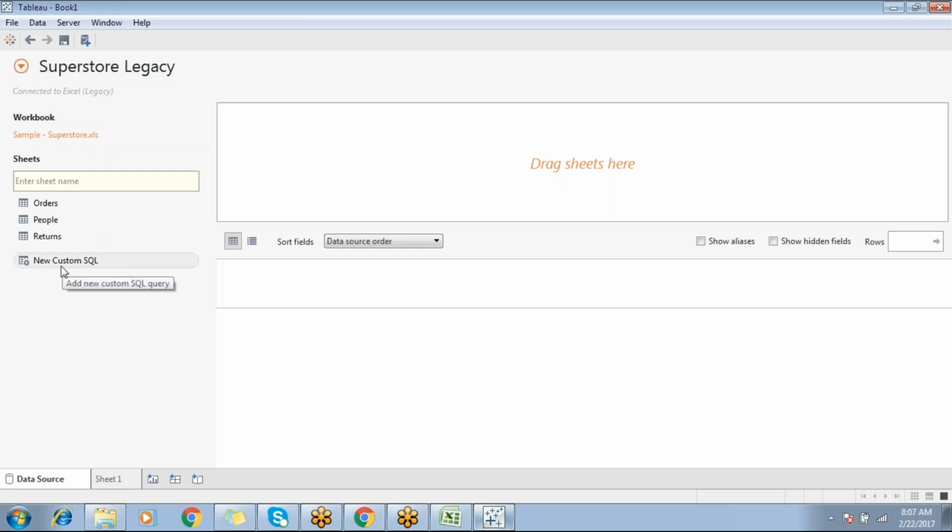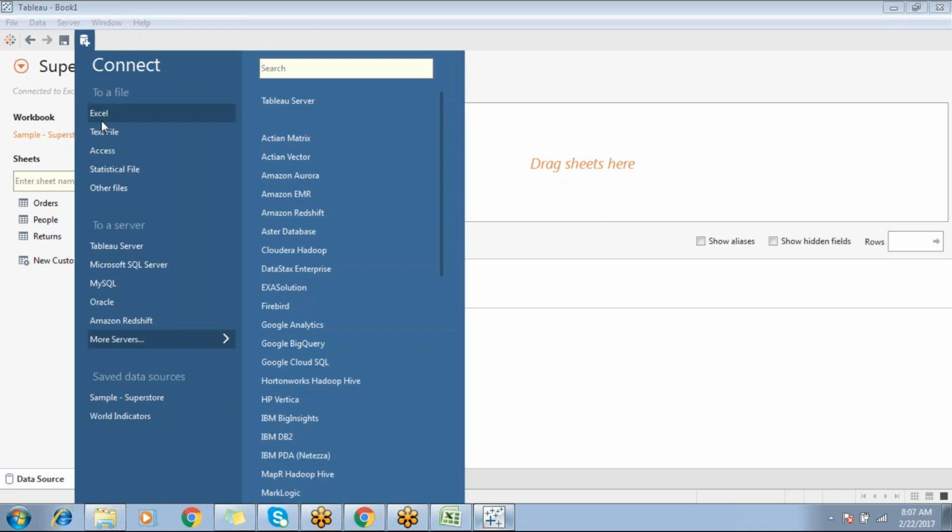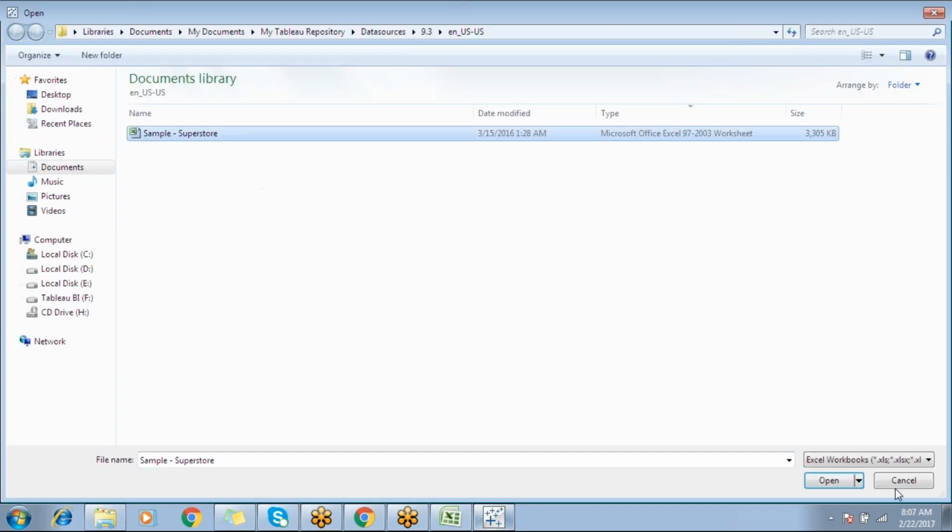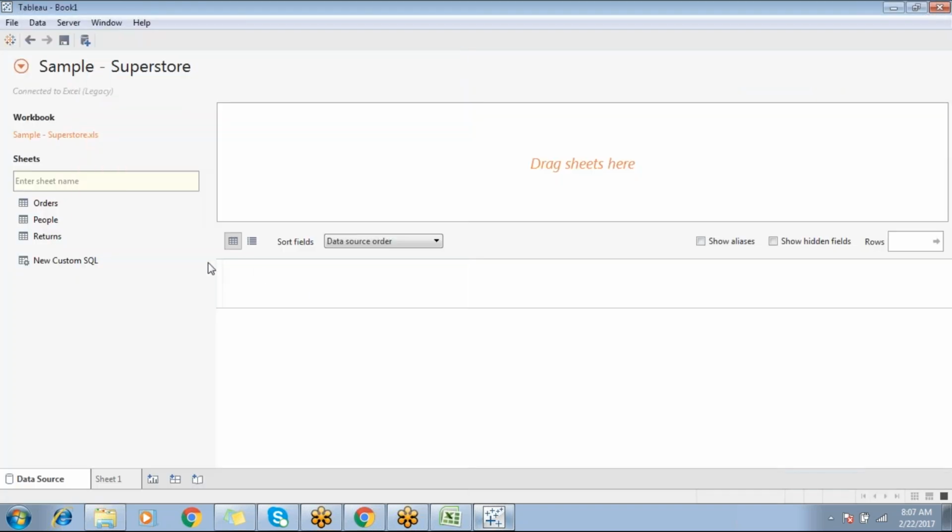Okay, I'm not sure about that, I will check with the legacy connection. So simple, let's connect to Excel sample superstore. Don't just open, click on open with legacy connection. Maybe I will check whether the connectivity works in Mac or not. So this is the legacy connection. Just go back.